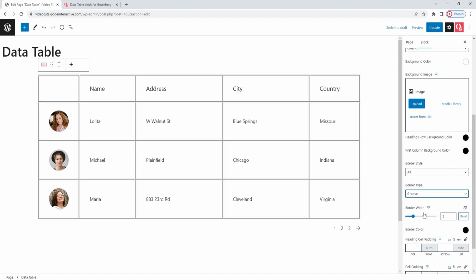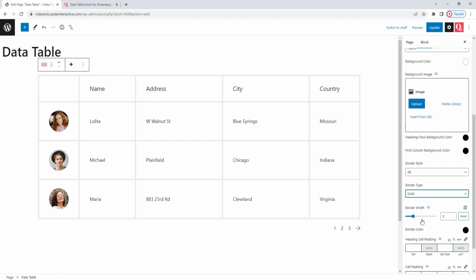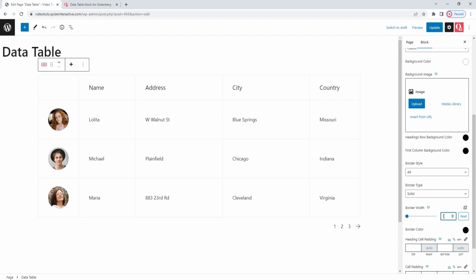There's grooved, so we get this look. Solid, the one that was the same as the default. Dashed, which looks like this. And dotted, which looks like this. So those are the different border types you can use. For my design, I'll set solid and reduce the border width to 1 pixel to get a delicate, unobtrusive border.